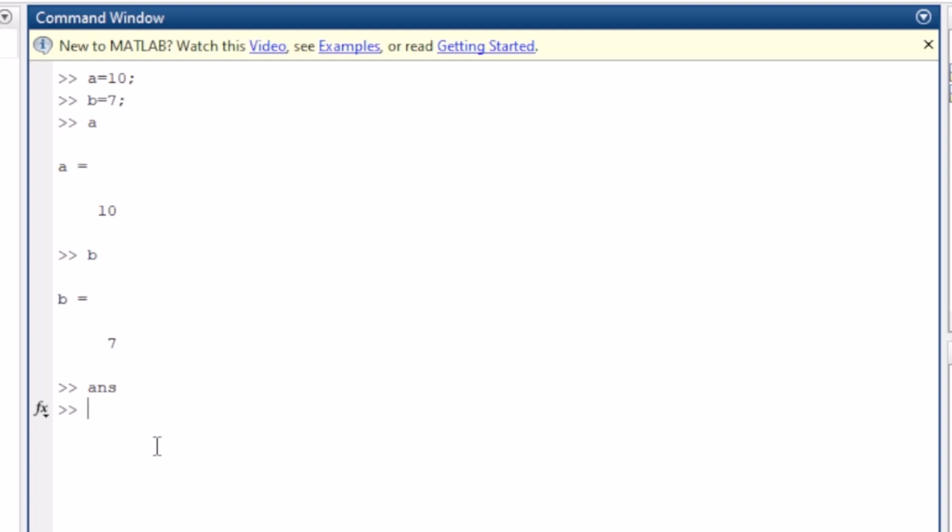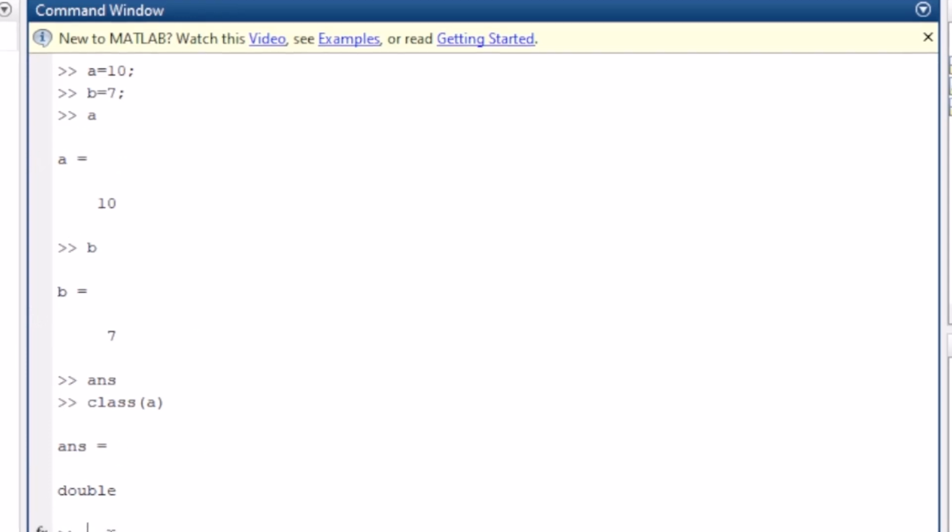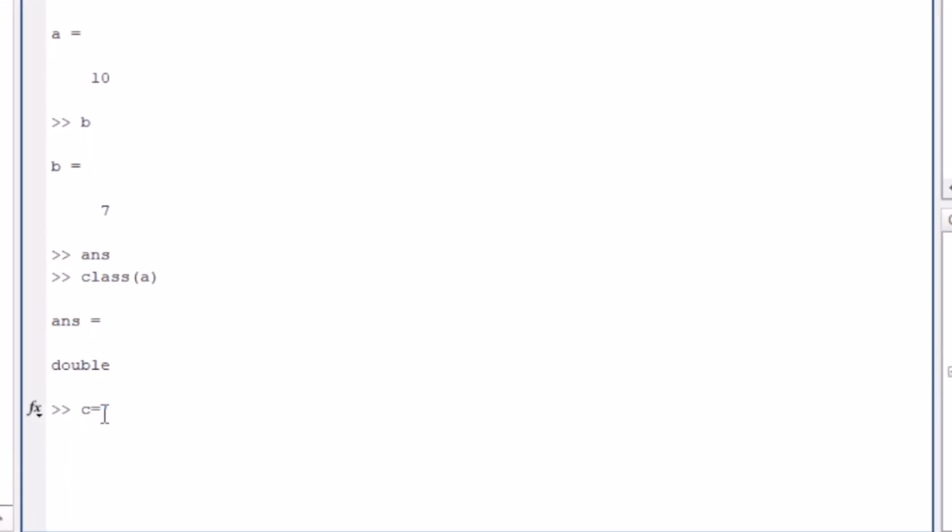Similarly, in order to see the type of the variables which I have assigned, I have a function called class. After class I put brackets, and inside the brackets I put the variable in order to check its data type. After writing it and pressing enter, it will show me double, because a is the double data type.